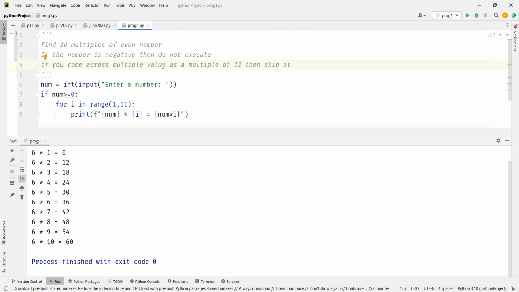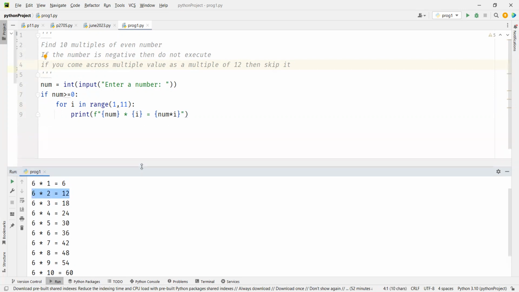Okay, skip means I don't want to print that, but the next one I want to print. So if you take 6, for example, this is a multiple of 12, right? So I should not be printing. So we have something called continue.